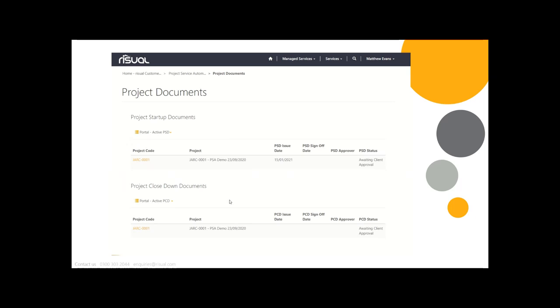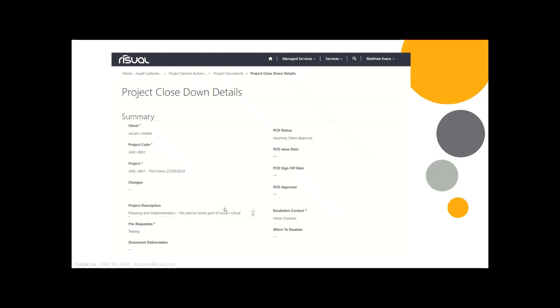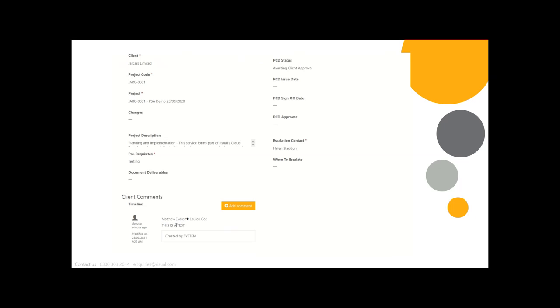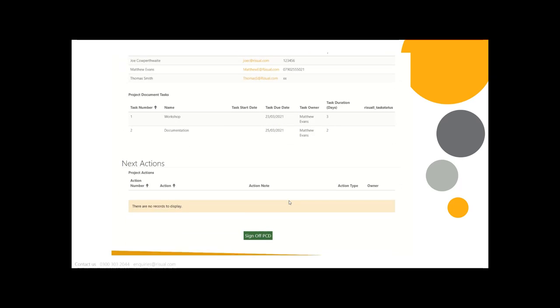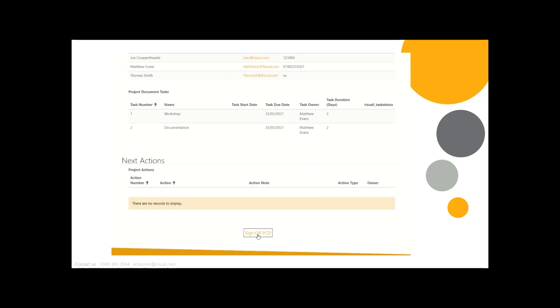As you can see, it's got all the relevant information, again, just from a high view on the project documents page. And then if we click into the project close down document, we get a detailed view of the project close down document. In this case, we can see the comments again. So that was the comment we made earlier. And then again, we can sign that off inside the Hello portal.